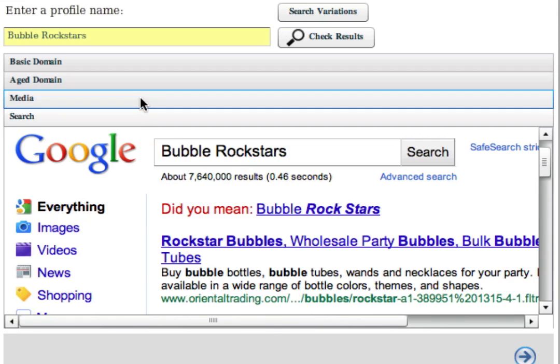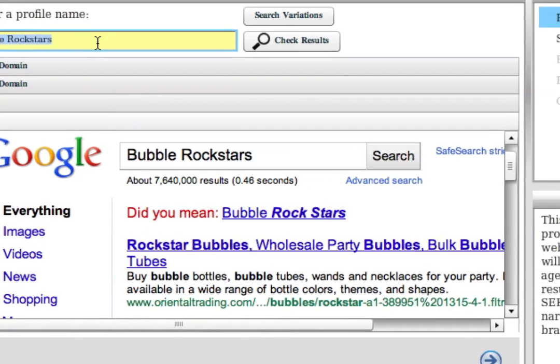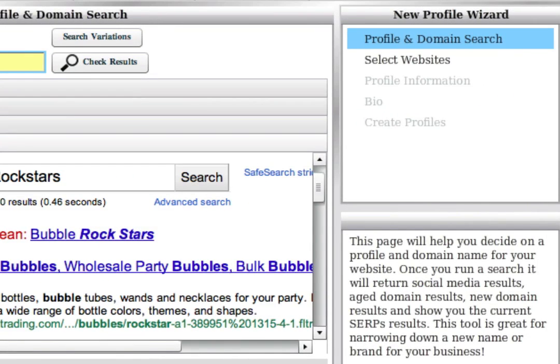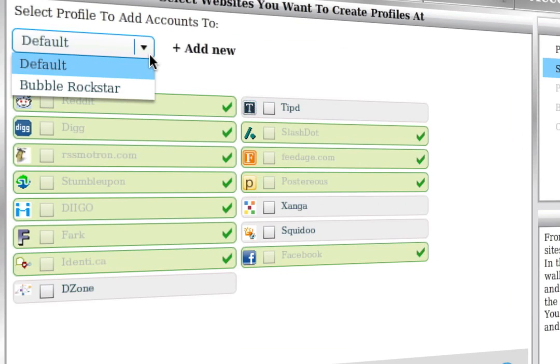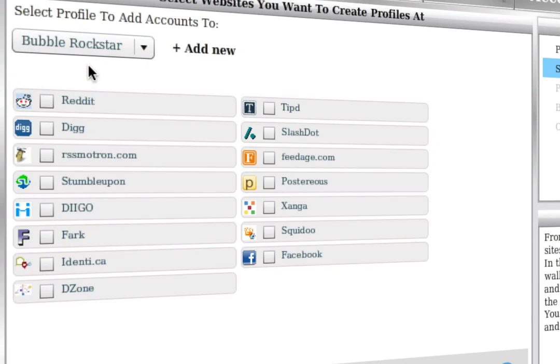So, once you have decided upon a name for your new product, it's time to use the tool and take it to the next level to create all the accounts for that product. So, we just move right on over to Select Websites over here. And then you would create a new profile. Just think of profiles as like a folder holding all your accounts. For this example, normally you would hit Add New, but I already created one called Bubble Rockstar.